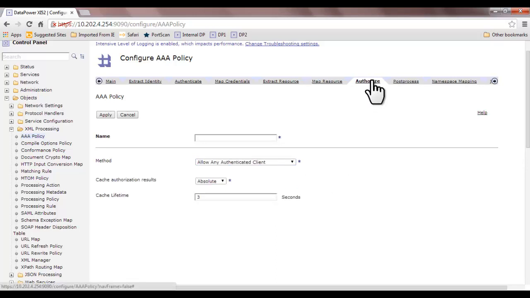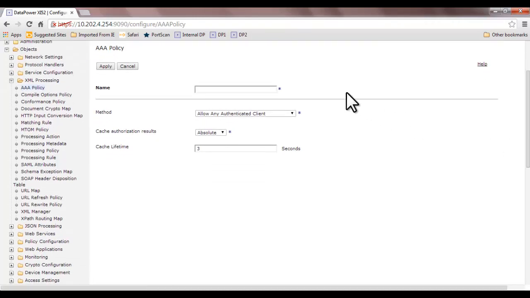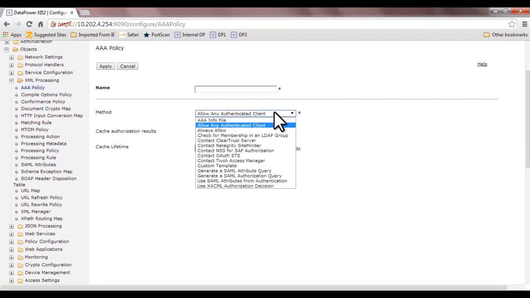So then we have authorize. Now let me tell you a typical thing about authorizing. There are options available. Authorize says how to authorize a client. You use the AAA info file. The AAA info file is basically a DataPower file. It resides on the DataPower file system, and in this case the authorization decision is taken by DataPower based upon this AAA info file. There is a way to write this AAA info file, and DataPower provides a tool for that. But the format is simply XACML, and that is pretty much the standard format for this.